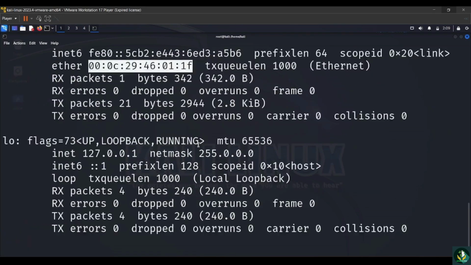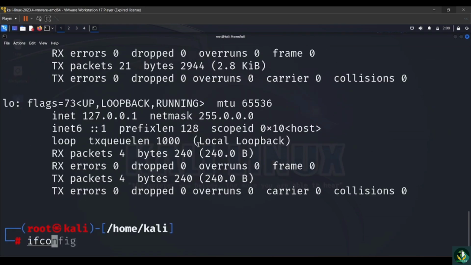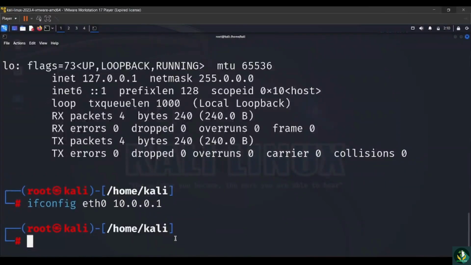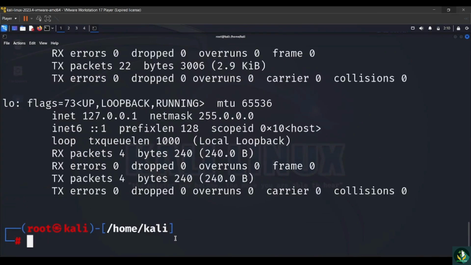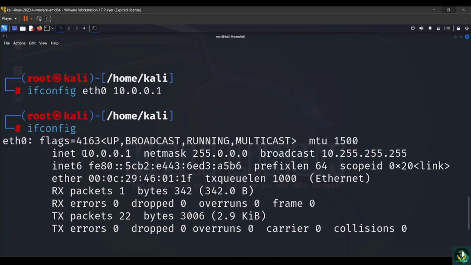Now if you want to change your IP address, how can you do that? Just type ifconfig, then the interface name, and then any IP address. I want my new IP address to be this one, 10.0.0.1. So let's hit enter and check whether our IP address has changed or not. You can see our IP address has changed. So in this way you can change your IP address.